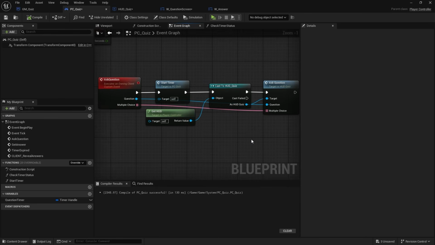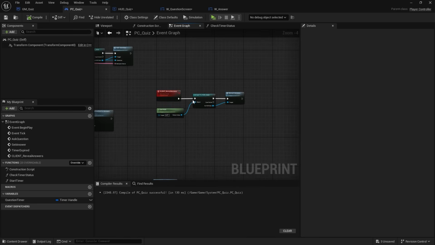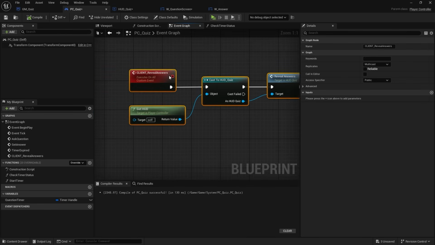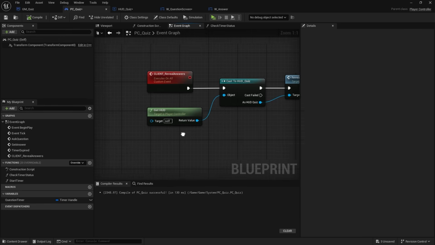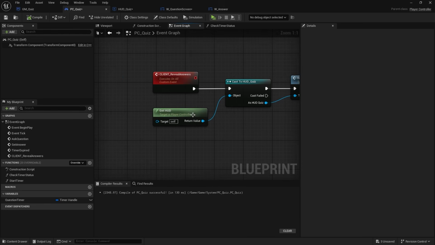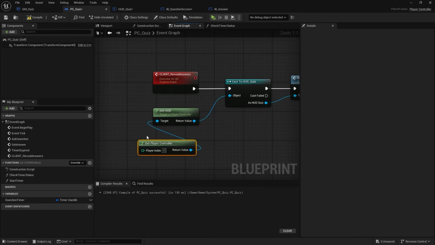There was one other thing I noticed too that I wanted to fix was the reveal answers wasn't happening for the server. And yeah, the issue for that is, as you can see here, on the get HUD. So get HUD is targeting the player controller of the self. Okay, so this player controller. We want to get the player's player controller, not the specific player controller. So with the target, you can drag out and do get player controller. And that will now handle it, ignoring the ownership of the player controller. It'll just do it to everyone. Okay, so that'll go through there.